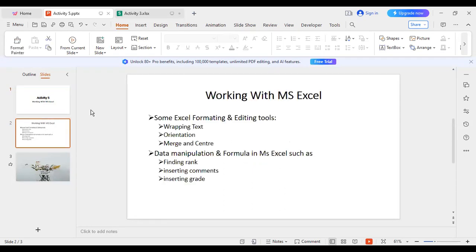The first part we're going to discuss is working with MS Excel. We'll see some of the Excel formatting and editing tools, such as wrapping text, the second one is orientation, and the third one is merge center. Shortly, when you wrap text, it means you're putting the text in more than one line.